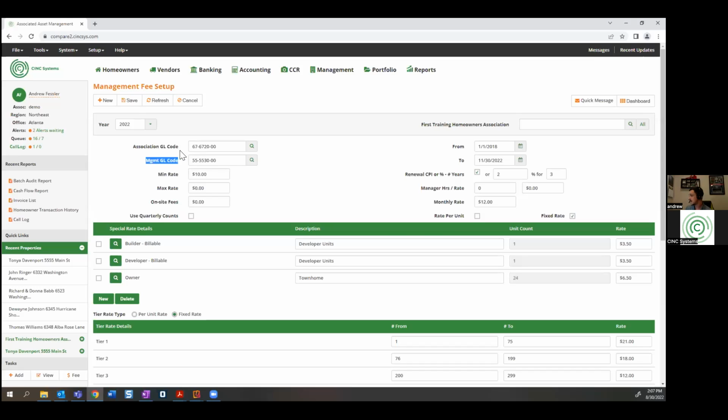So that's your ability to set up the accounting side, along with creating really how you're going to bill your associations. The management fees are specific to your regular contract fees. You can create a minimum or a maximum rate. We have a lot of different levels you can work through if you have some really specific billing needs for your associations. And you can also set your contract length whenever the contract starts.